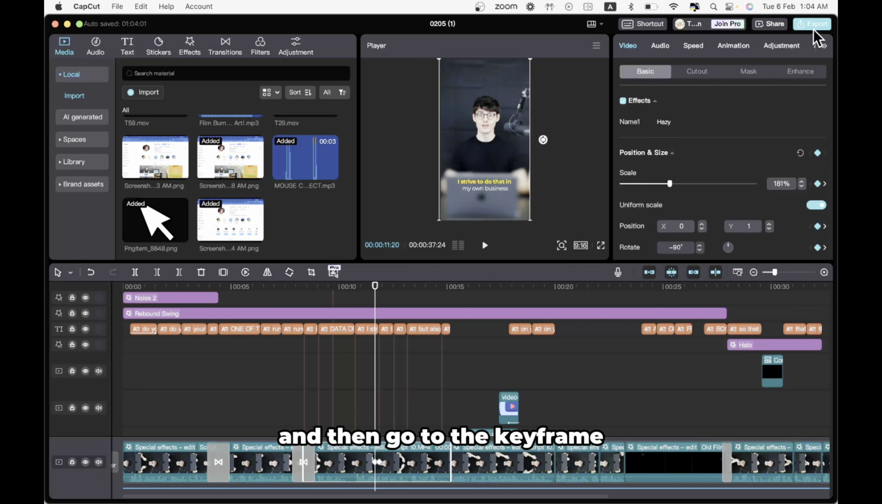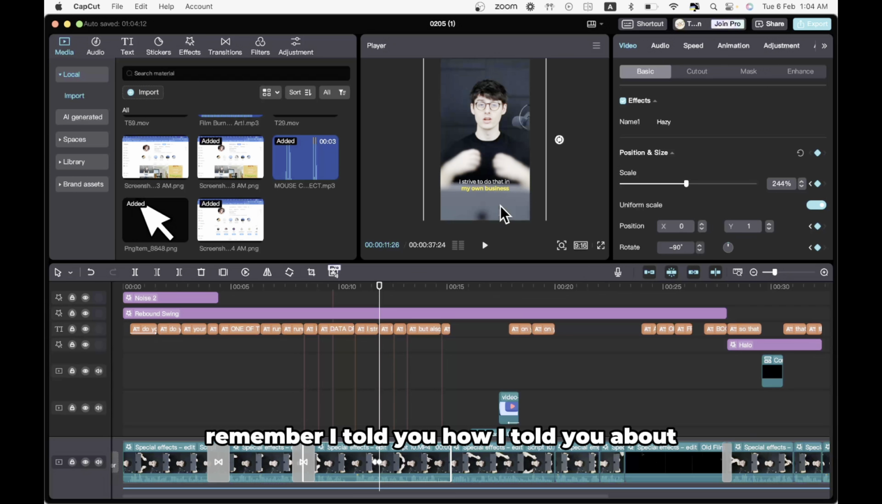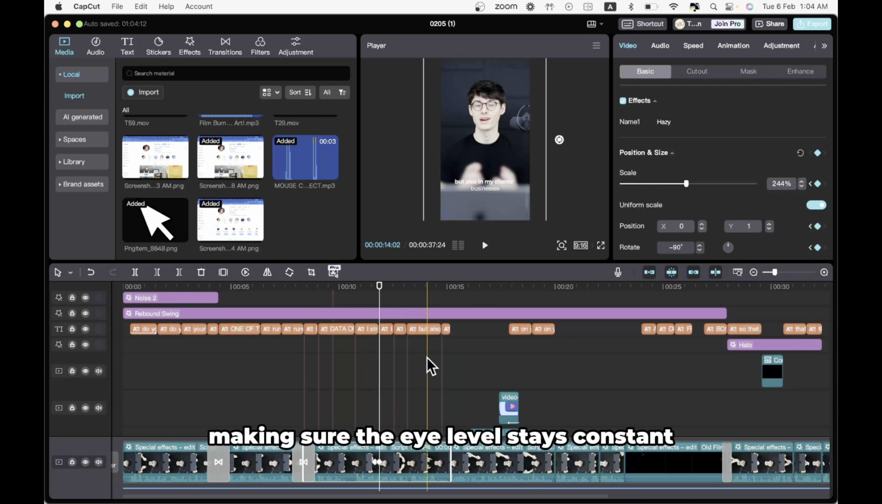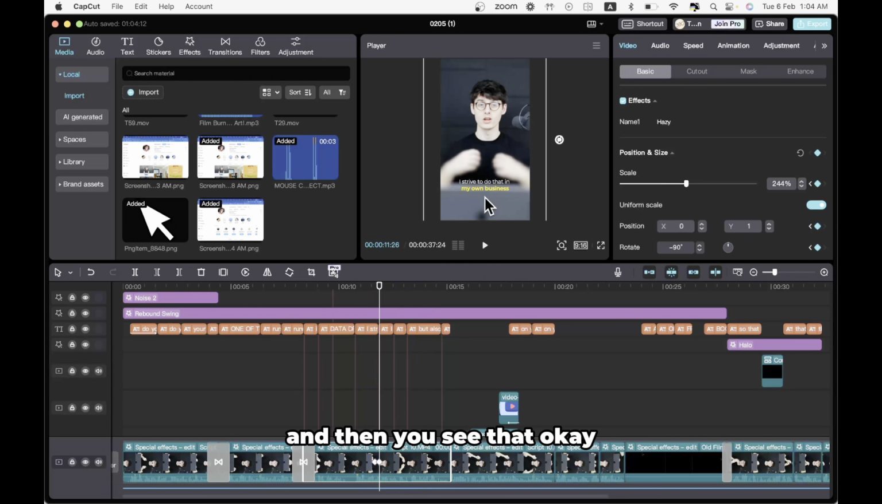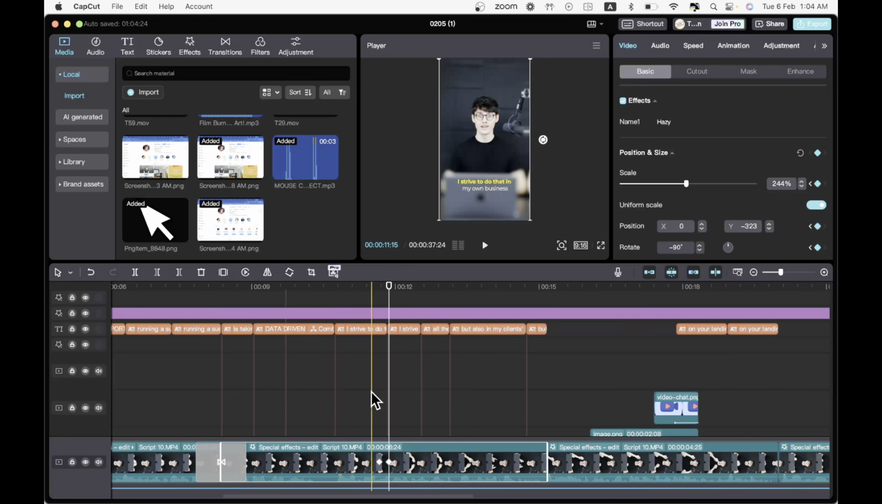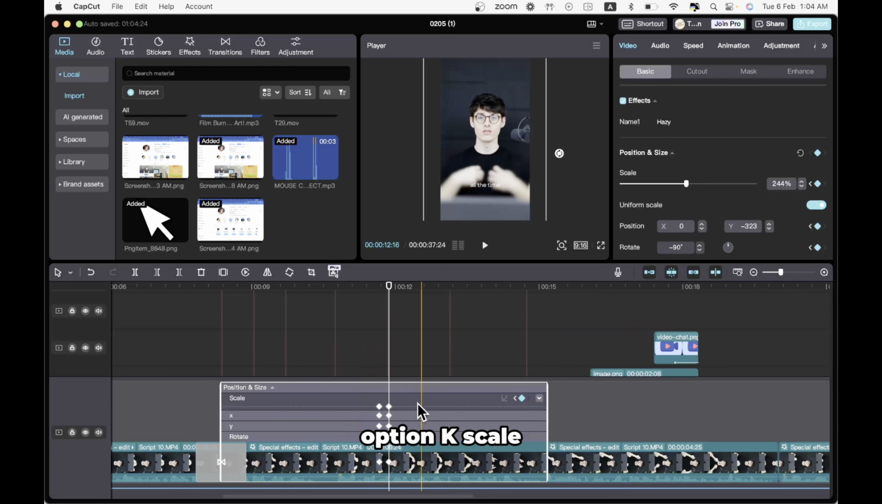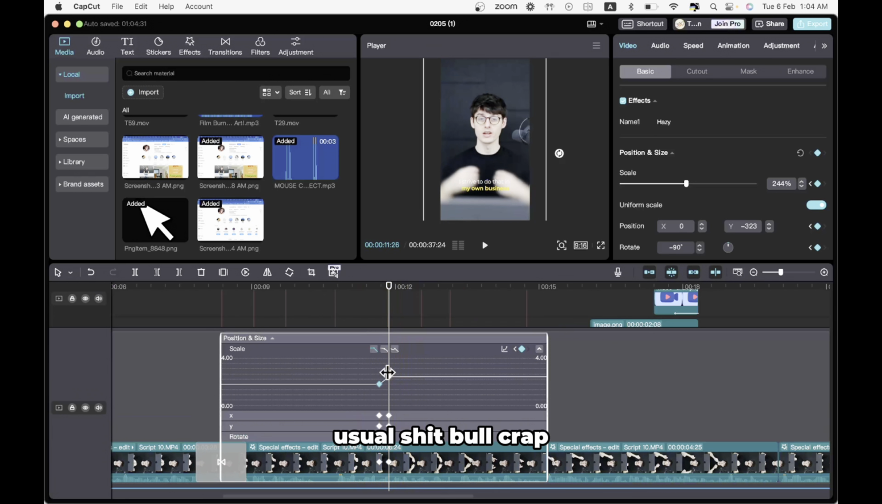Then go to the keyframe and scale it up. Remember what I told you about making sure the eye level stays constant. Put your thumb on the screen as a reference point for the eye. Now I know where to put the eye. It's right around there. I go back here, Option K, scale, and press this for the keyframe animation.